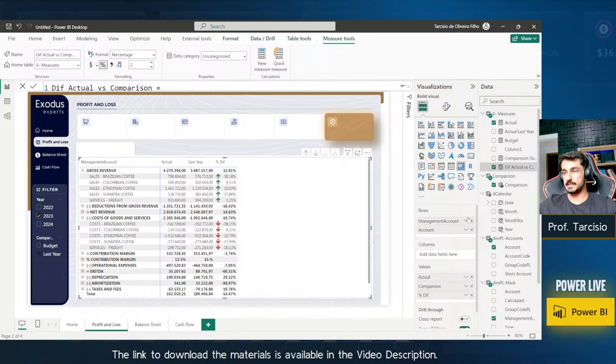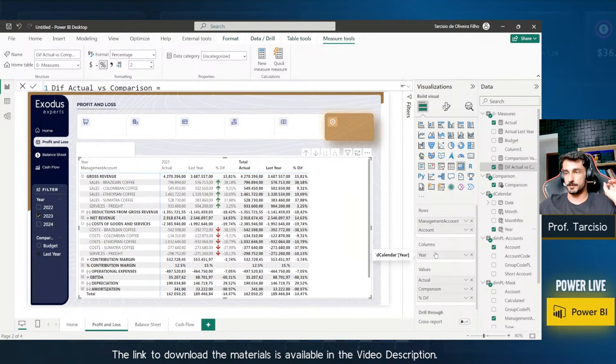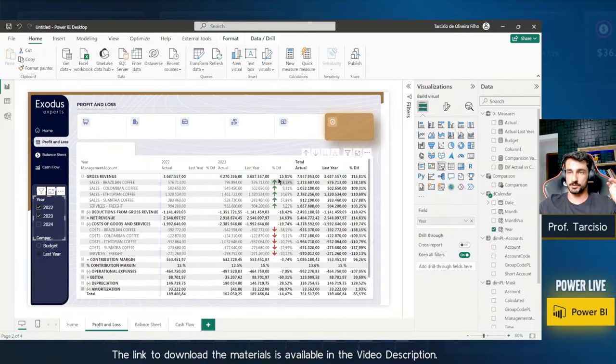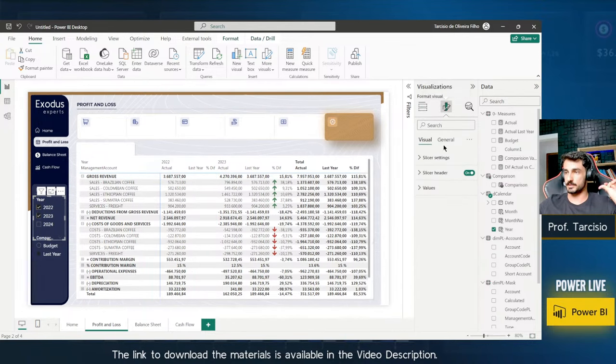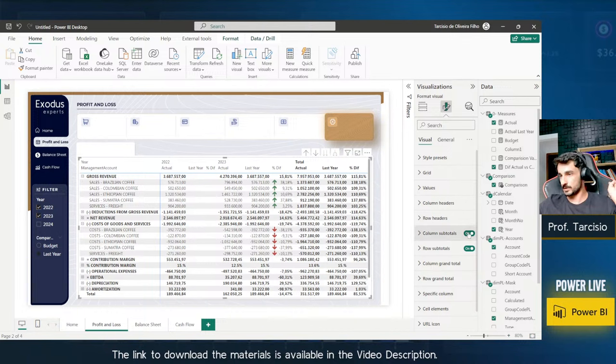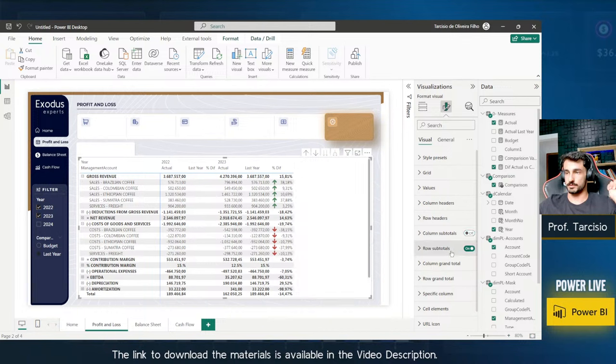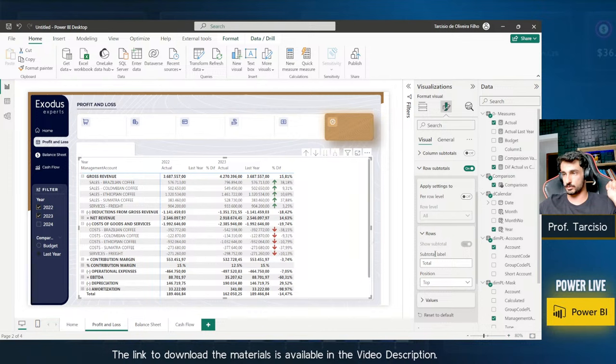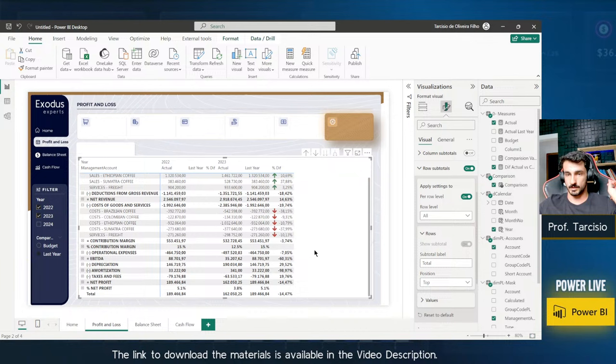And what else do we need? We need to view this by each year. Okay, and then I will select here the year from the D calendar. So we have here the D calendar year in the columns. Okay, so if I select now 2 years, let me turn off the total column subtotals. Turn off the row subtotals. Let's see, because this total doesn't make sense.